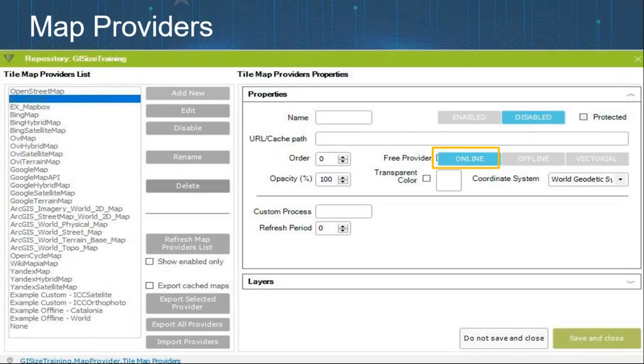So we're going to start by defining the online map provider. The online map provider, as it sounds, requires access to the internet to provide the mapping. For example, I think you're all familiar with Google Maps. You need an internet connection to be able to connect and get all those geospatial maps and data from the map server.